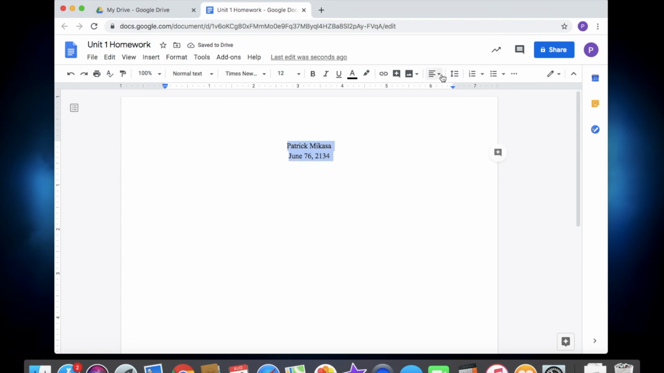Or you have the right alignment, which aligns everything on the right-hand side. This is how you put your name, date, and hour on the upper right-hand side. So I'll just put down 13th hour real quick, and that's exactly how you do it, okay? So once again, use this align button. Press the left align to align everything to the left. Press the center align to align everything in the center. And the right align to put everything in the right. That's how you guys do it. Name, date, hour, upper right hand corner.